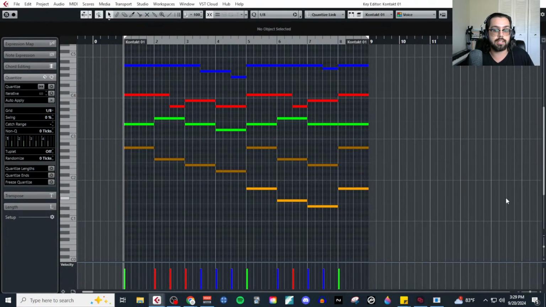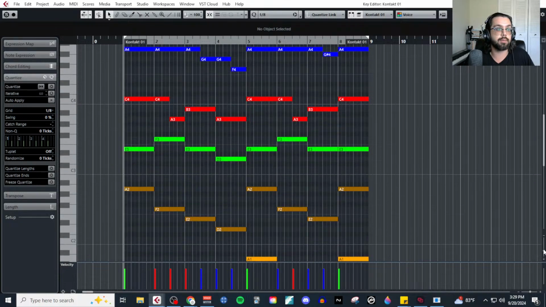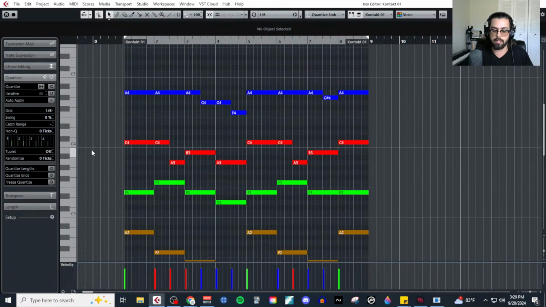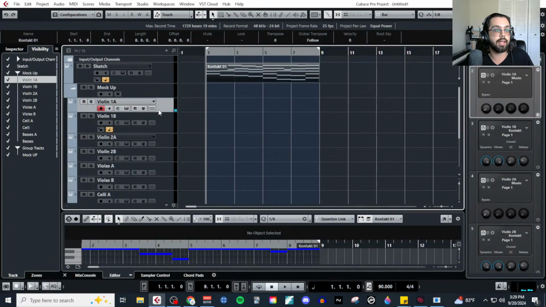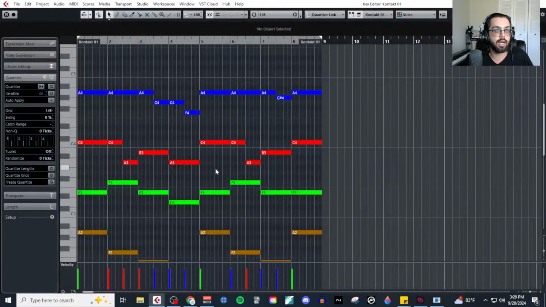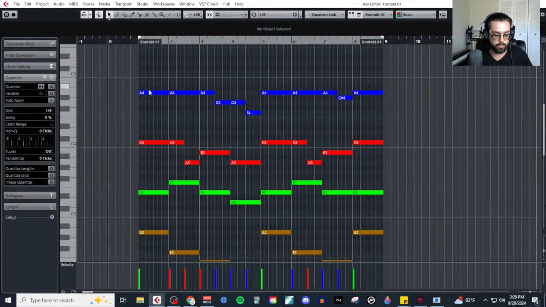So what we're going to do is I'm going to zoom in a little bit so I can see the note names. We're going to see this is the A above. There we go. Let's record in violin 1. We'll mute this, turn on the metronome, and all I'm going to do is record this top part.